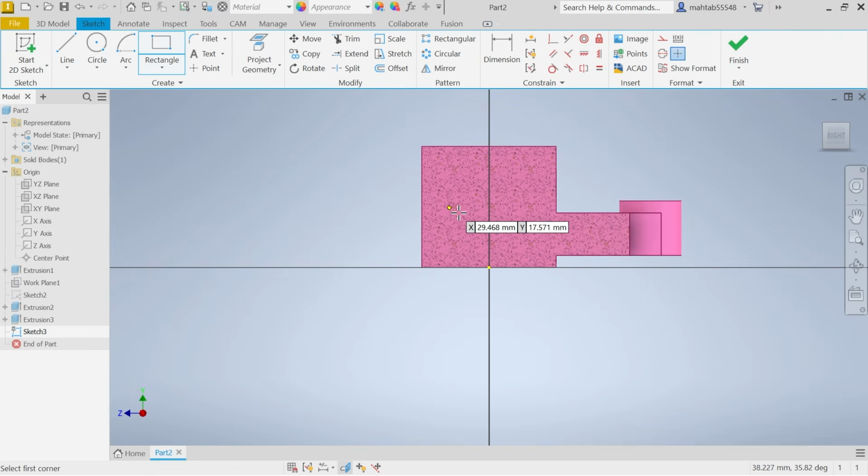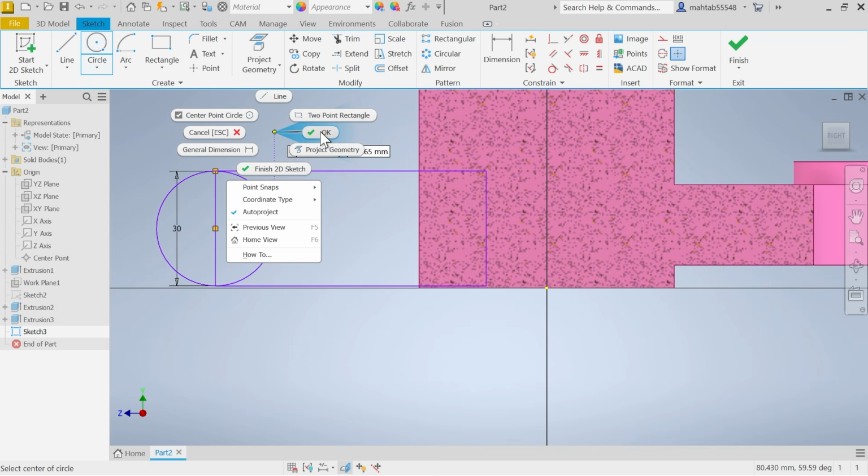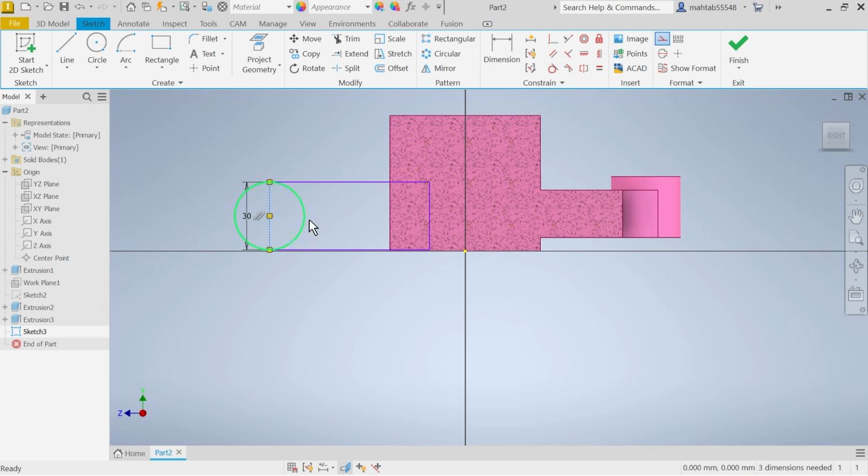Activate corner rectangle, draw one rectangle. Okay, make 30, tap. Okay, enter. Dimensions. Okay, before going to apply a dimension, let me apply circle. See this green color is center point. Now select this construction line. Let's apply dimensions.